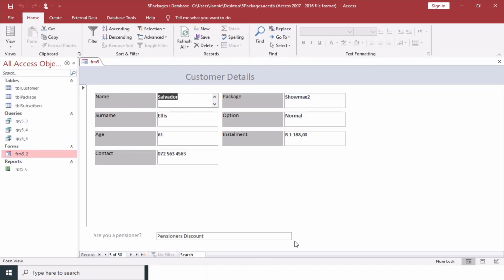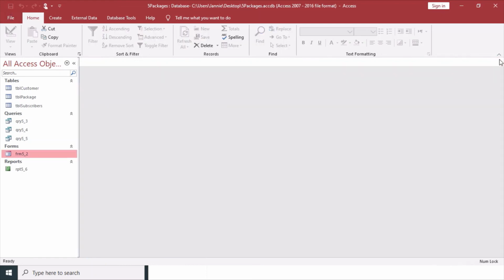Alright guys, so that was the form and question 5.2. So you now can save and close the form. Well done.